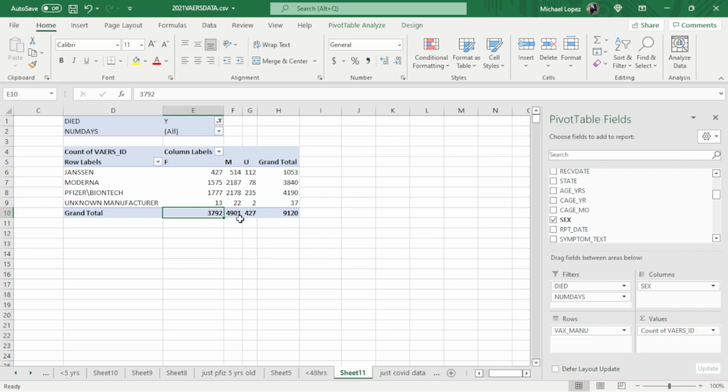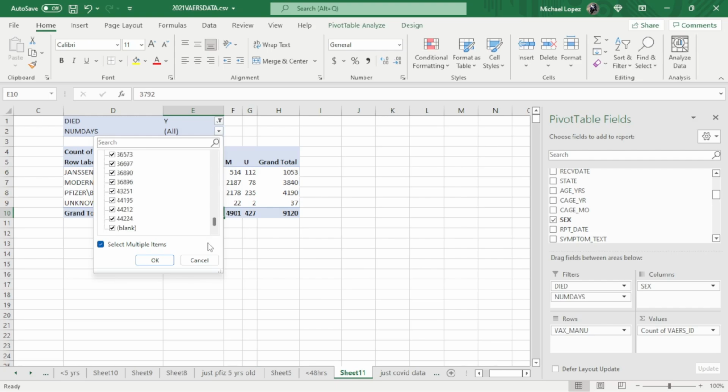So across the vendors, male and female, died yes: 4,901 were male, 3,700 to 3,800 were female. And this is all days, all the way to 44,000 days, right? Whatever.